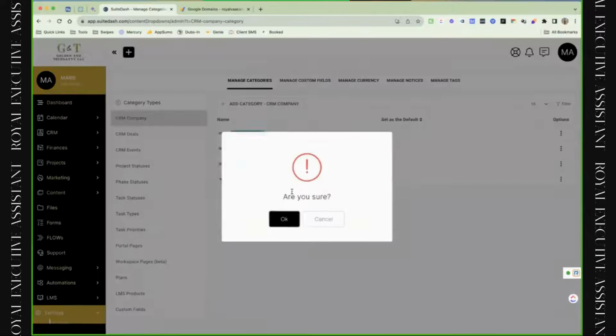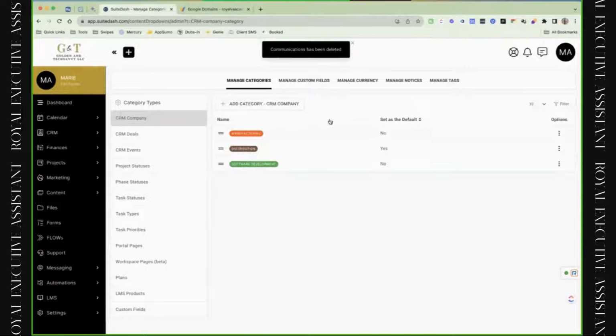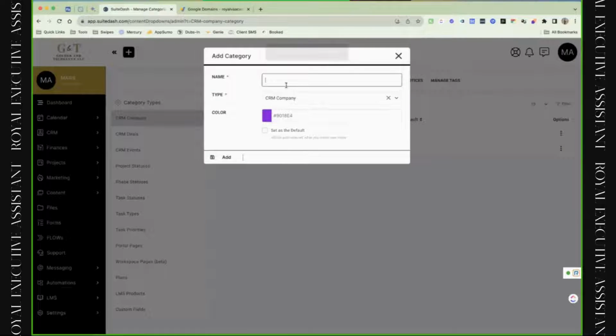Please keep in mind that even though you have the ability to delete these, you only have one default one that you can create. So if I wanted to delete any of these, then yeah, I can delete all of them and I can create new ones.